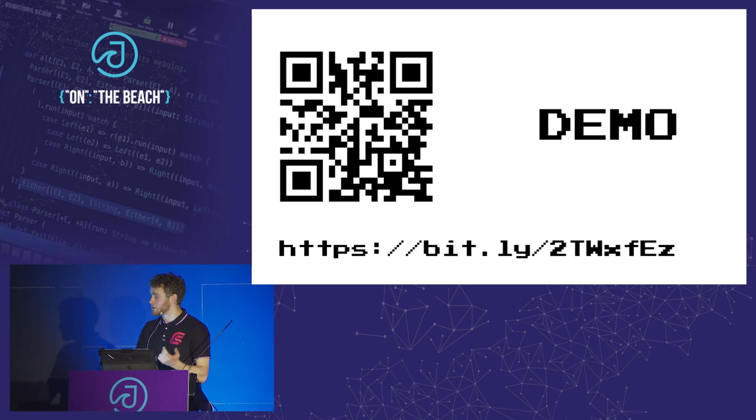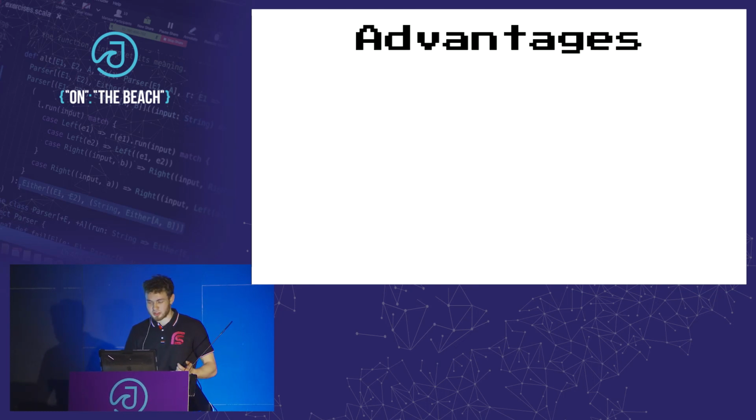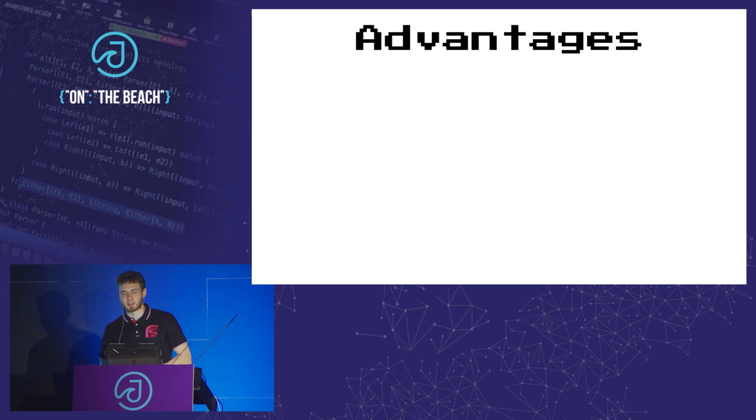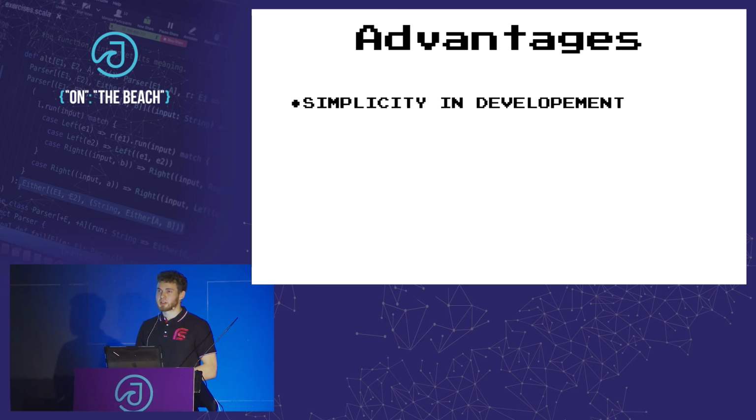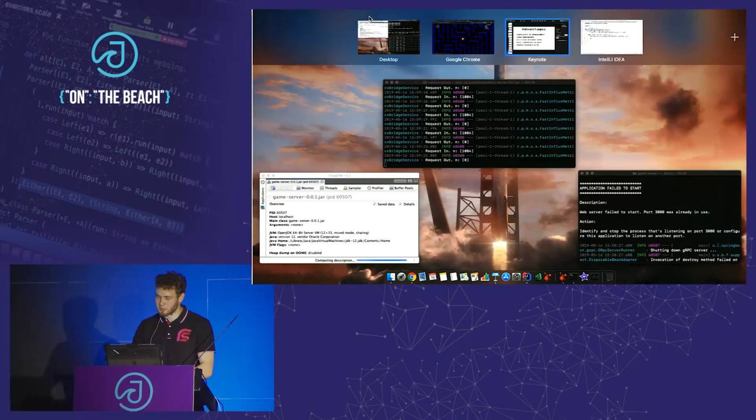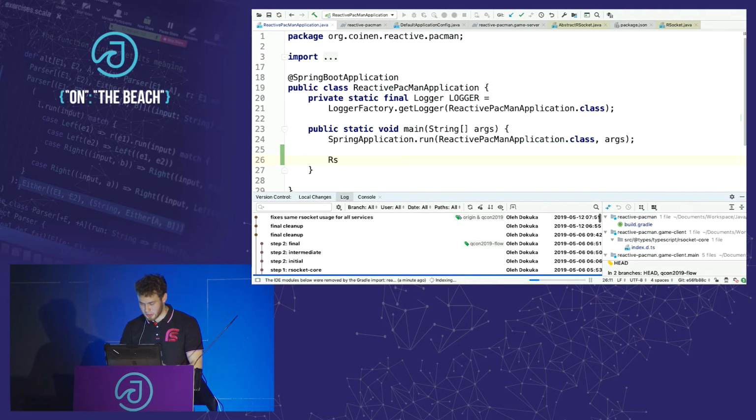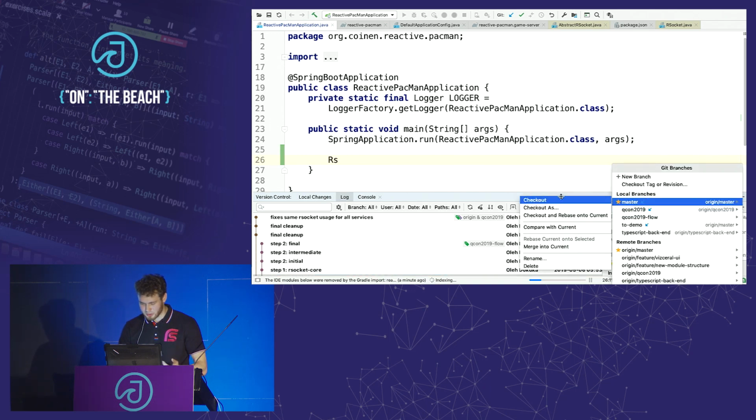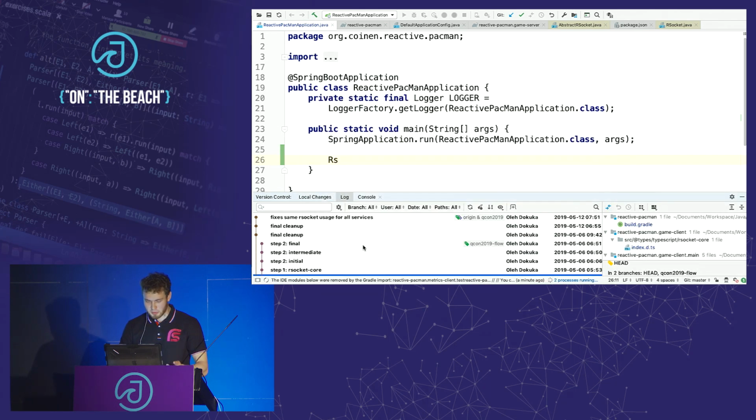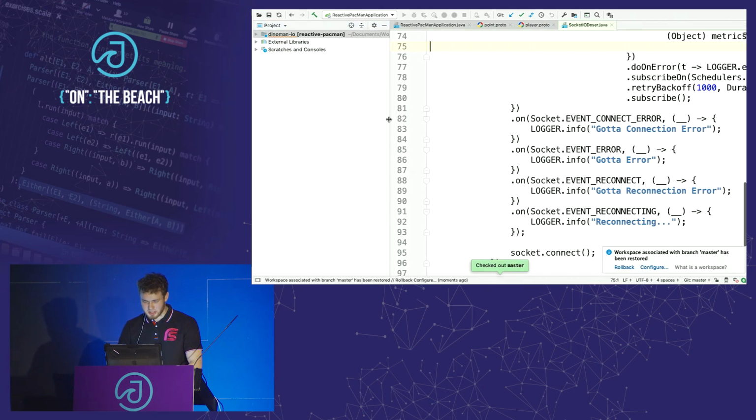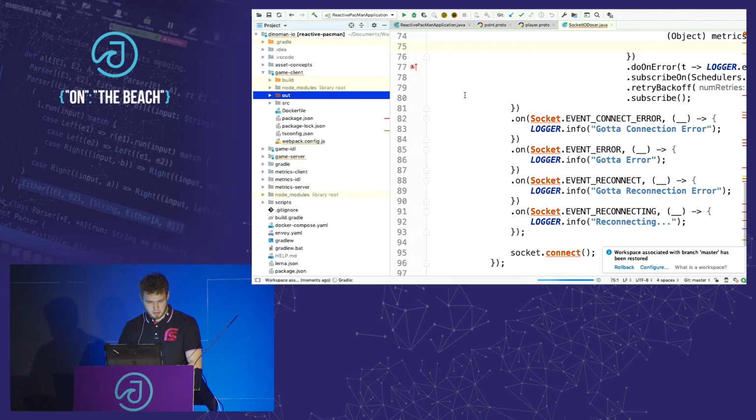Since nothing is working related to the demo, shit happens, I'm going to share with you a little bit of the advantages of RSocket. First of all, this is simplicity in development. Let me just quickly show you what you can do with RSocket after everything is done for you. So basically, what you have to do with RSocket, what's going on?